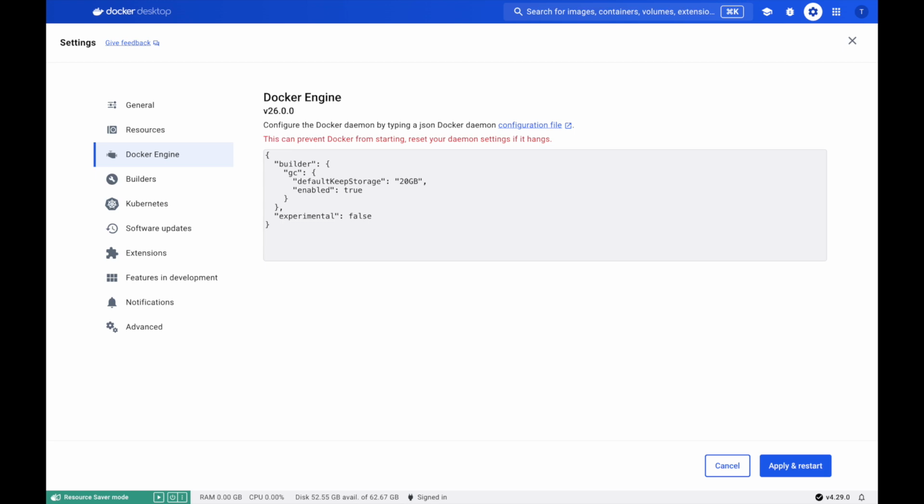Go to the Docker Engine tab, and you'll see a JSON configuration file. This file can be modified to change advanced settings. For most users, the default settings are good enough.